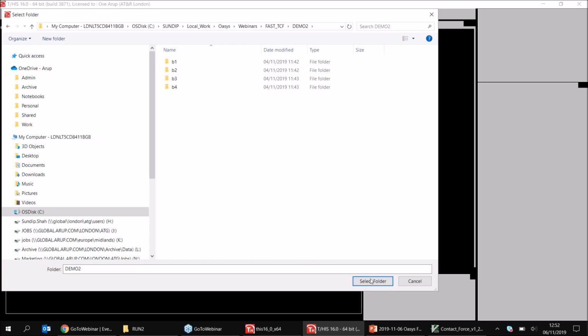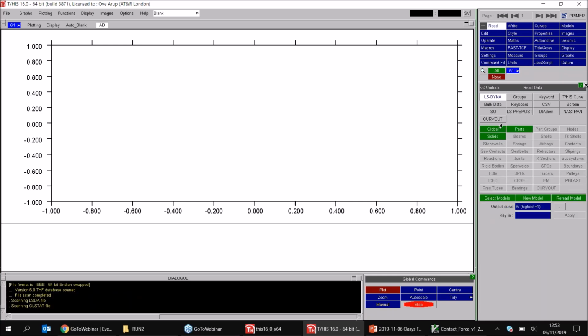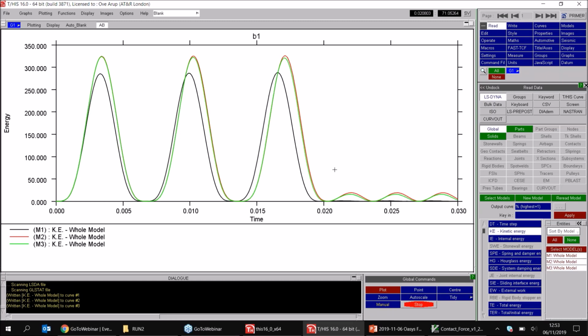So I've just clicked on the demo 2 folder, and there's 4 subfolders here. Okay, so I'm going to read in models B1, B2, and B3. So I don't need model B4. Okay, I'll click on apply, so those models are there. Now, what I want to do is read in the kinetic energy for the 3 models. So I can go to global kinetic energy and then all of those 3 models, and that's plotted it there.